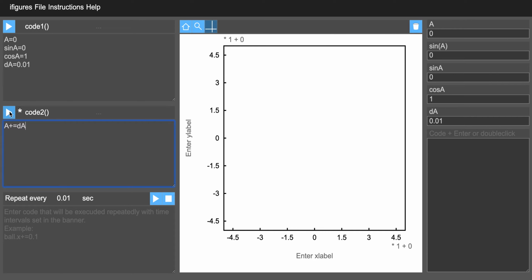Let's just try that. Each time I click here, you can see that the value of A grows by this small amount, 0.01. See? Of course, the computer doesn't know that sine A and cosine A are supposed to change because we didn't tell it that. It does know how to calculate, using its built-in function, the sine of any of these angles. What we need to do now is also tell the computer how to calculate sine A and cosine A. And the idea is very simple.